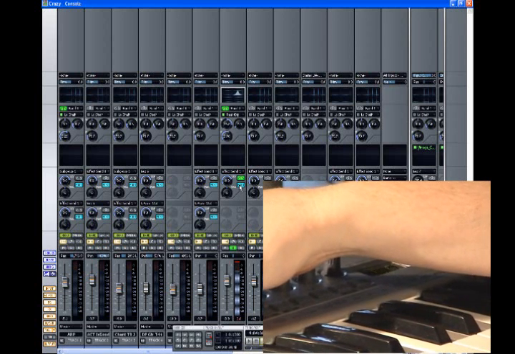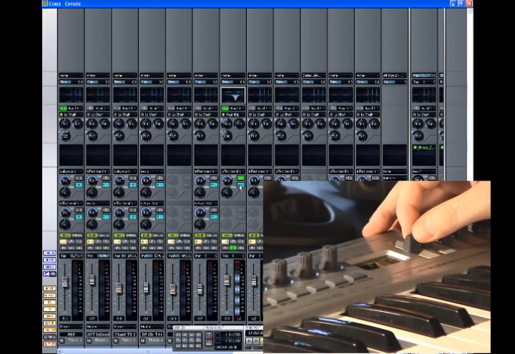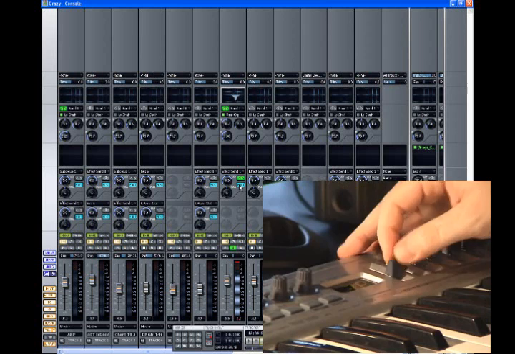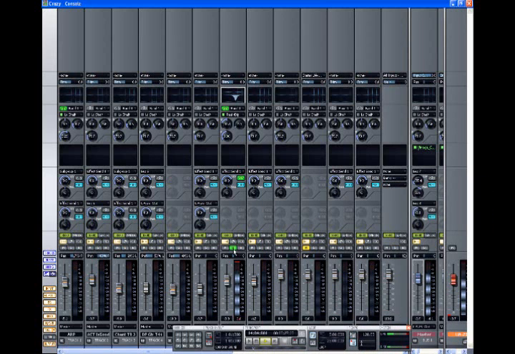So at this point I can change the EQ frequencies and also change the gain directly from my control surface. And speaking of drums, maybe I want to go ahead and use the session drummer.